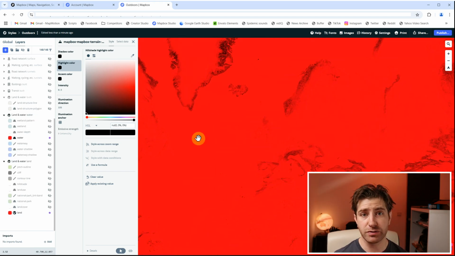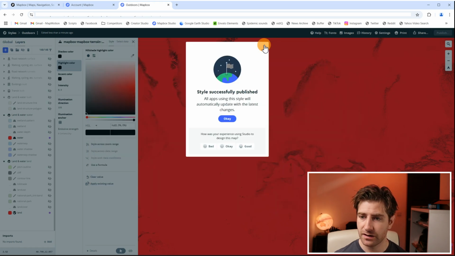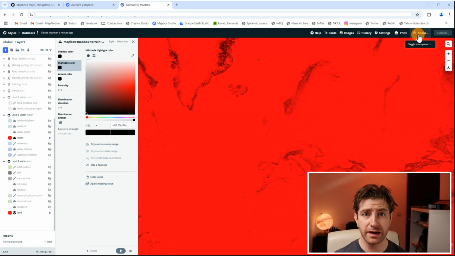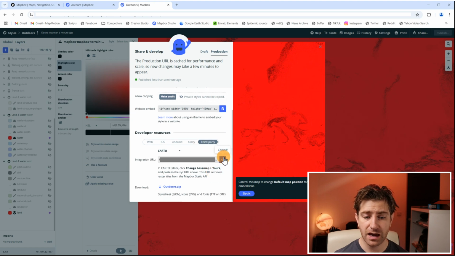And then if we zoom out, you'll see that we now have this terrain texture across the whole map. Now, to bring this into GeoLayers, we're going to come up to the top right corner here and hit Publish. So publish that. And then we're going to come up again to the top right and hit Share. We're going to go third party, select Carto, and copy the link.